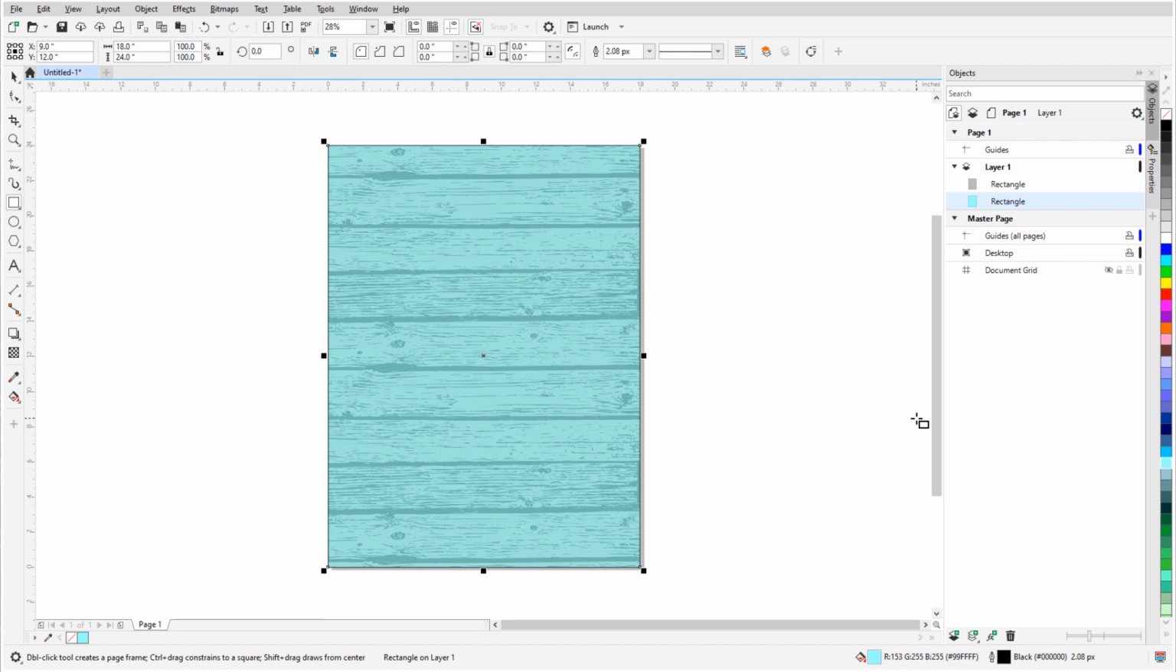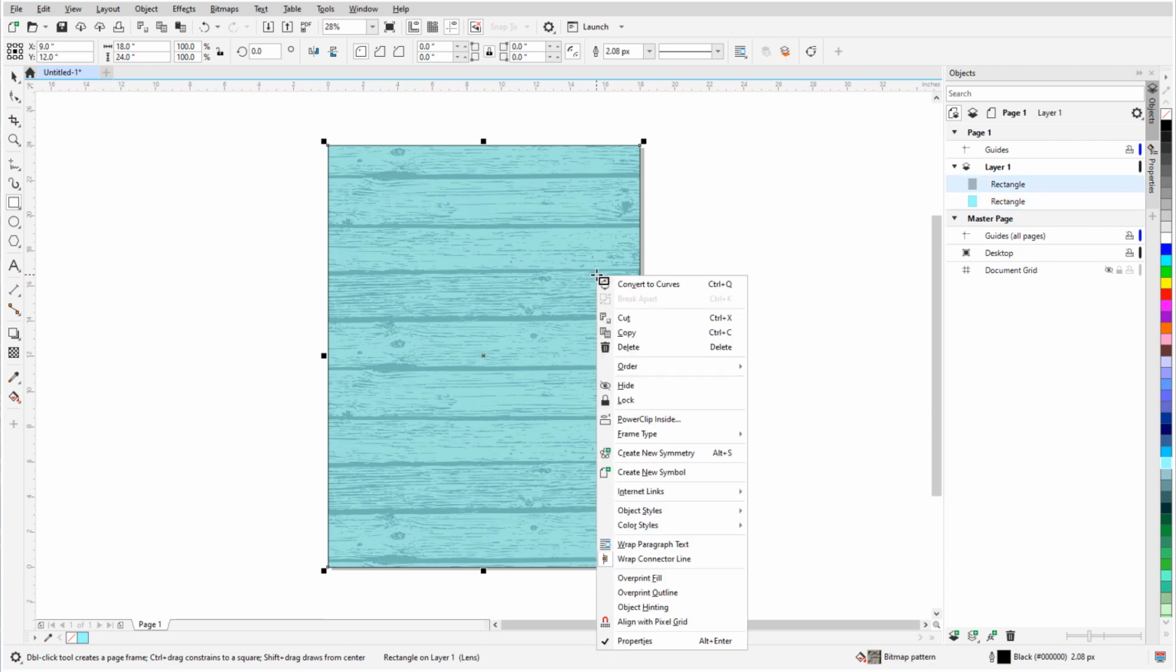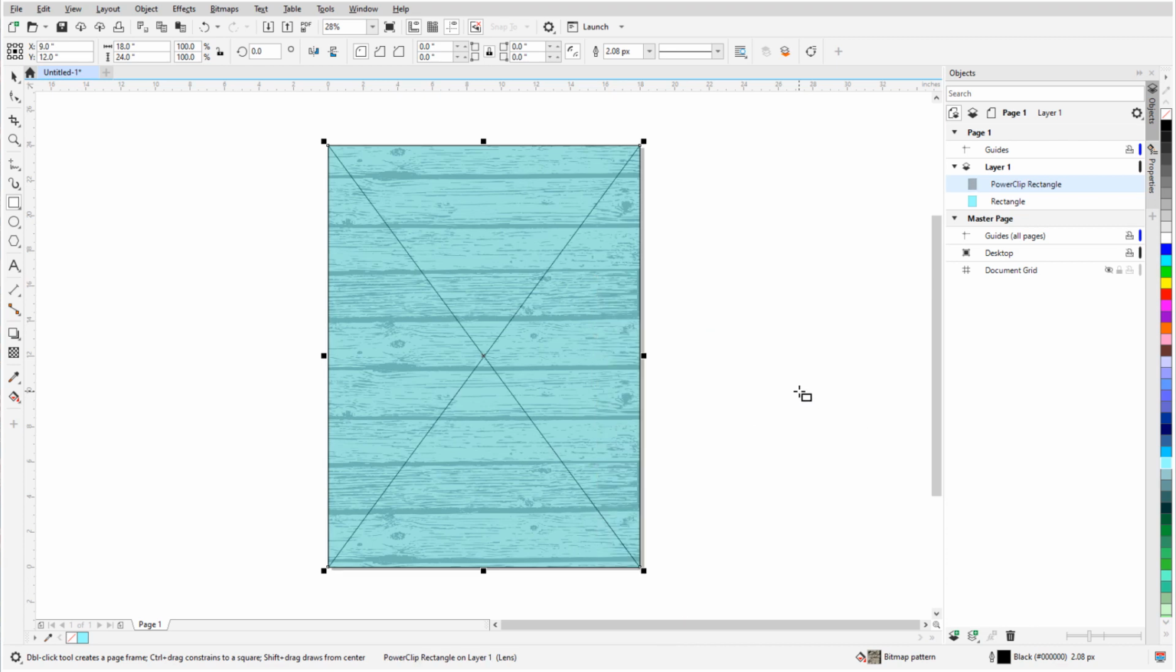been added. I have some clip art to add to the poster, but first I want to define a power clip so that all clip art will be clipped to the poster borders. I'll right-click on the current frame and choose Frame Type, Create Empty Power Clip Frame. Now I'll import my clip art.